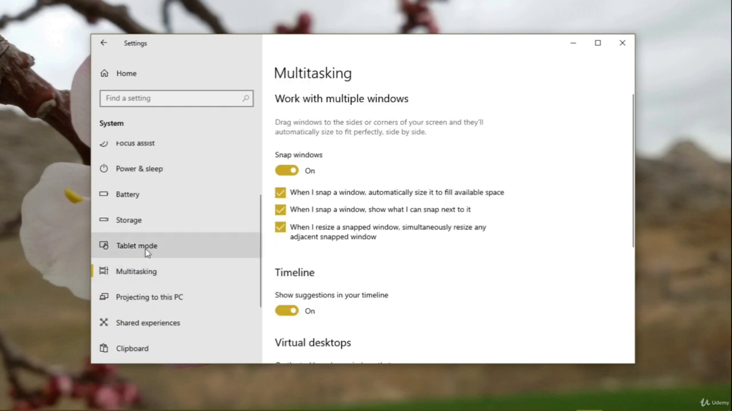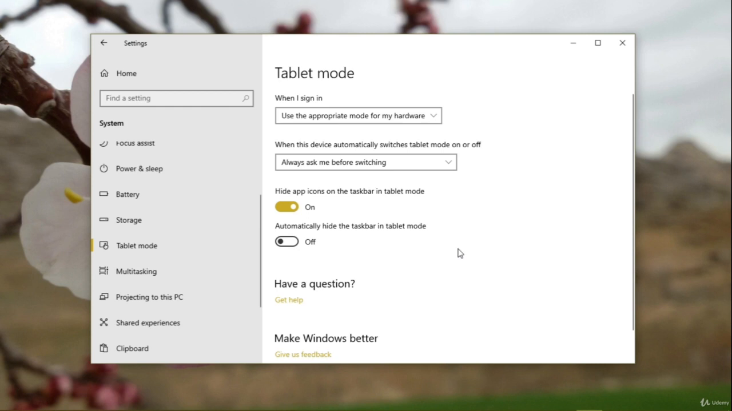And in the tablet mode multitasking is where you can say, this is my computer, and when I sign into my computer, use an appropriate mode for my hardware. Now, for me, it's always laptop mode because my computer hardware doesn't have it. So I'm going to say an appropriate mode. It means it should decide itself, and automatically this device switches on and off. So you can say always ask me or don't ask me, or don't ask me and always switch, or don't switch, but don't ask me. You can make that decision. And these options are for the tablet modes. And we are done with the tablet mode.